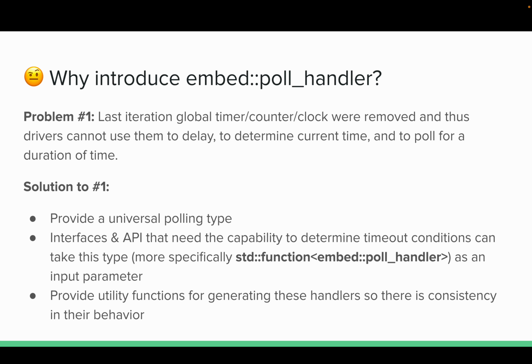All right, next up. The big part here is why even introduce this whole embed poll handler thing? There are three problems in particular. I'm pretty sure this solves other problems as well, but here are the big three that have been on my mind. Last iteration, we spoke about how the global timer, counter, clock, whatever, were removed, and thus the driver cannot use them to delay, to determine current time, or to poll for a duration of time.